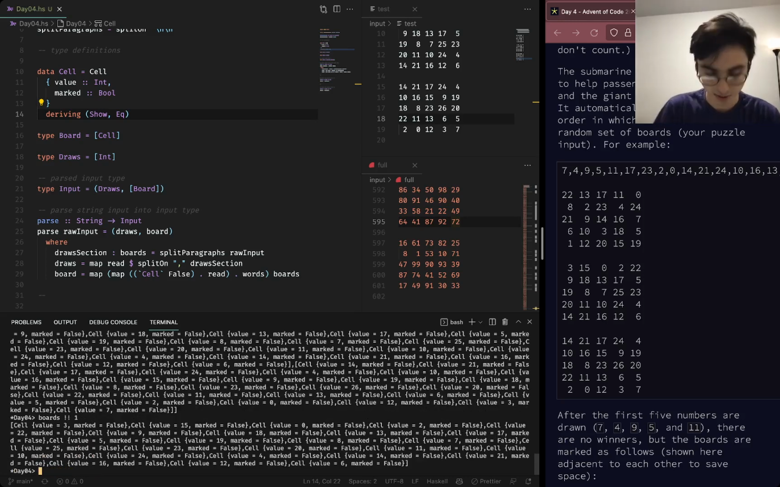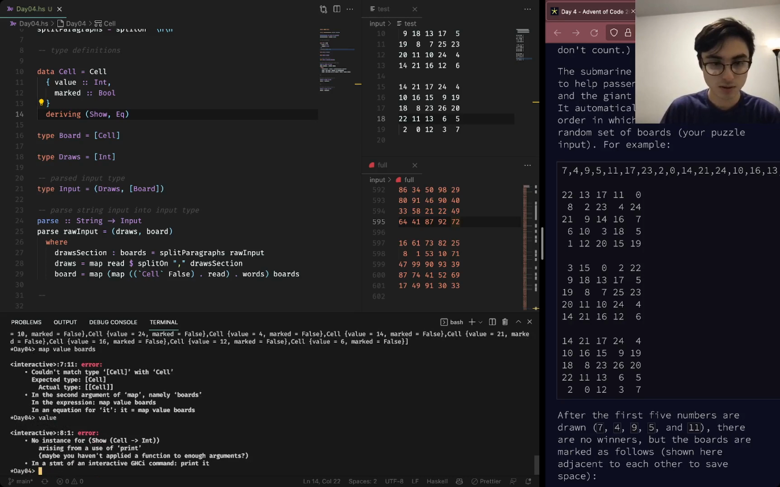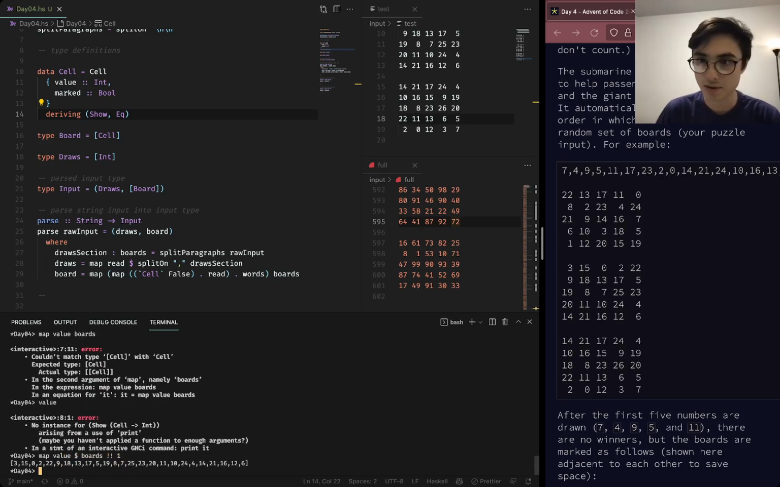That's our first board. Value, boards. Value. Yes. Map value over the. Okay. Oh, and that was the first one, of course, or the second one. 3, 15, 0, 2, 22. Okay, that looks good. So we have our board.